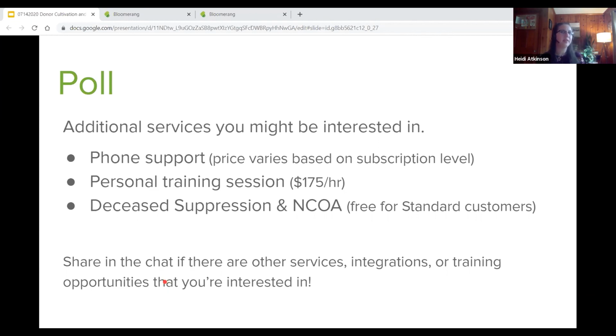And then for those of you with a standard license, we also have free deceased suppression and NCOA cleanups that you can turn on in your databases. And if you don't have a standard license, if you're on our Grow or our Light plans, one of our discount plans, you can check the box here and we can follow up with you on information about what it would look like to upgrade if you're interested in getting that free built-in data cleanup. Once again, these are all very optional. I think you can do a whole lot in Bloomerang without personal training, but if you want it, there's no problem with that. We're happy to do it.